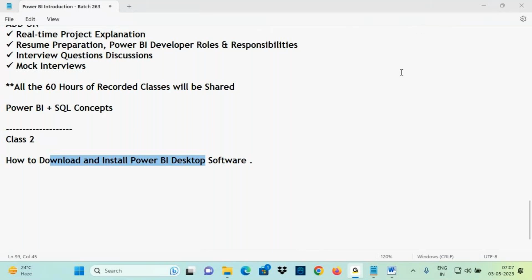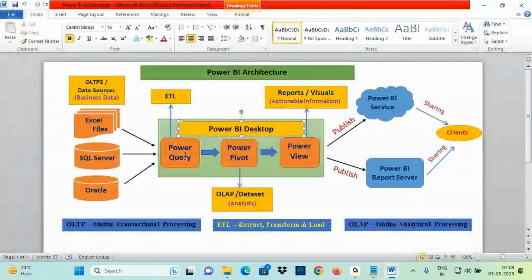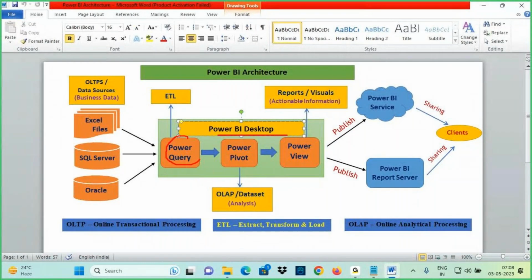The second thing we'll understand is we'll start the practicals. Once you download and install Power BI desktop, in today's class we'll start one by one. Understanding Power Query, how to do ETL, we'll understand slowly one by one.